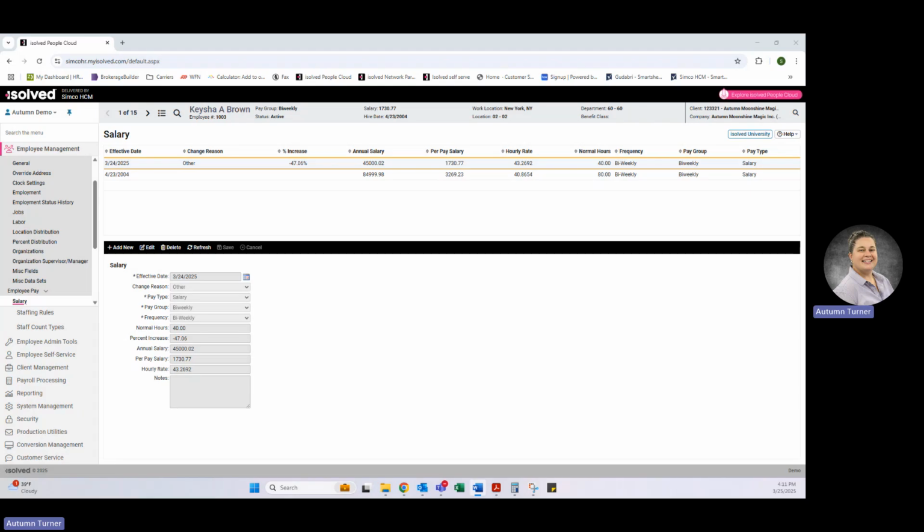For our first example, we're going to be using change in normal hours life event. This employee is going to be going from 20 hours to 32 hours per week. And 32 hours are the hours required to become benefit eligible. You're going to navigate to employee management, employee pay, salary. On the salary tab in isolved, this is where we create salary changes, which also include normal hours. These salary changes are used to trigger a change in normal hours life event.